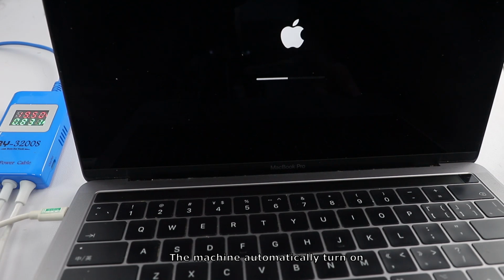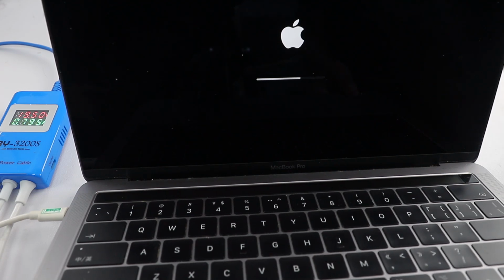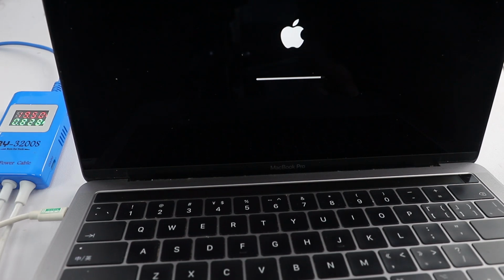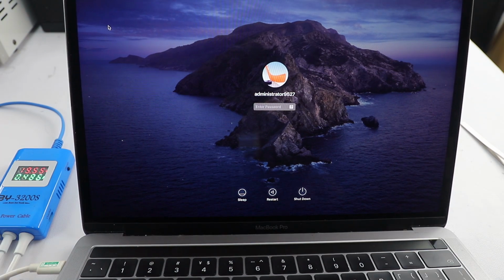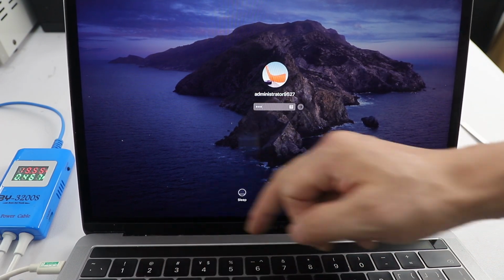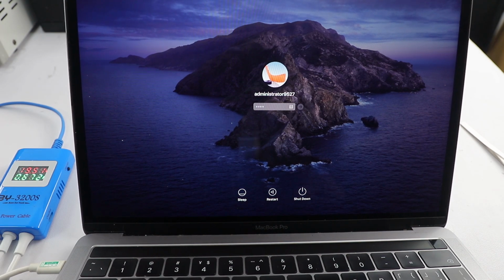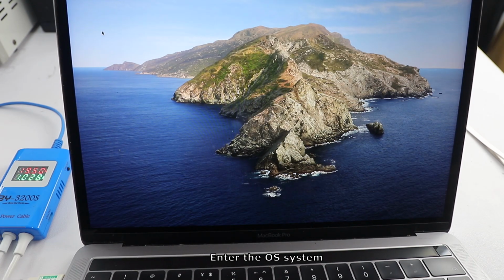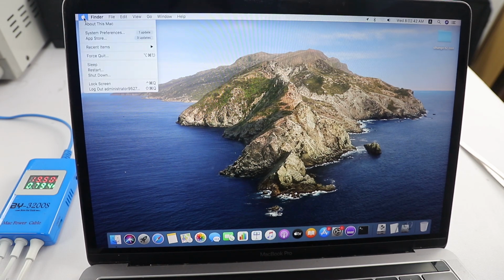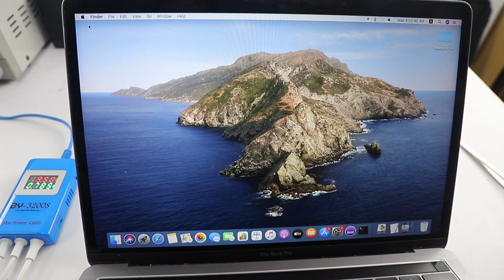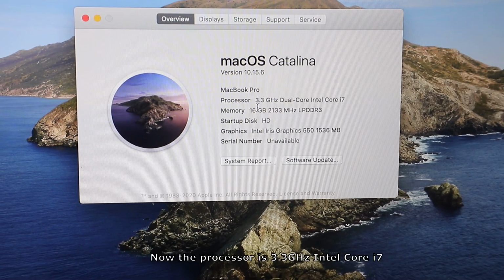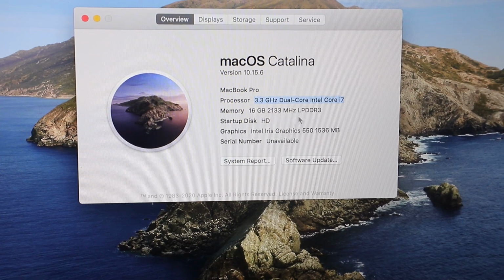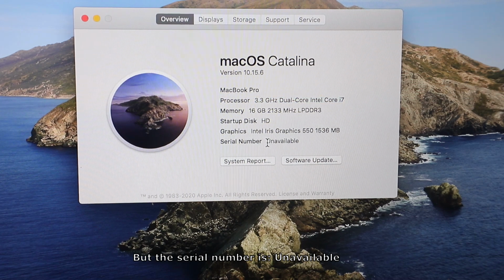The machine automatically turns on. Enter user password. Enter the OS system. Now the processor is a 3.3 GHz Intel Core i7. But the serial number is unavailable.